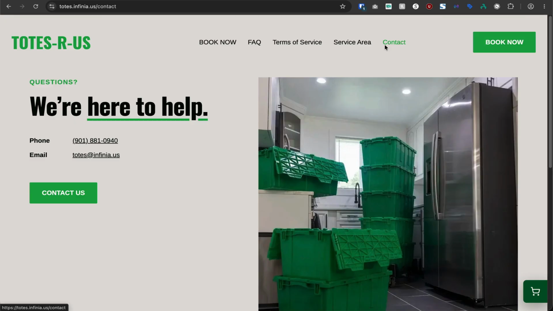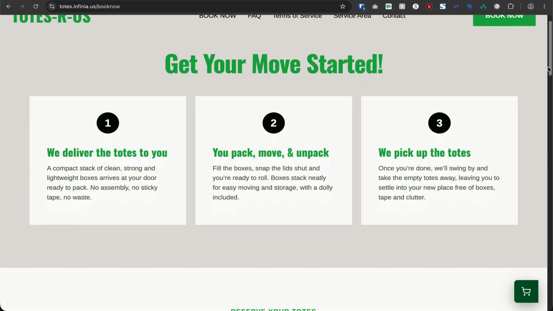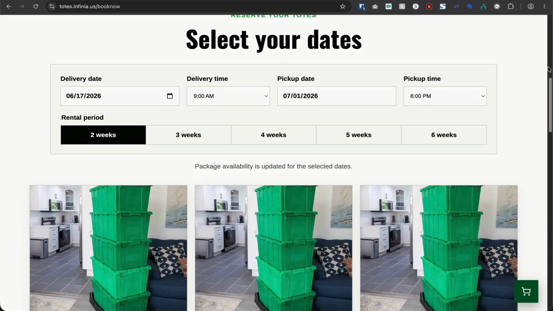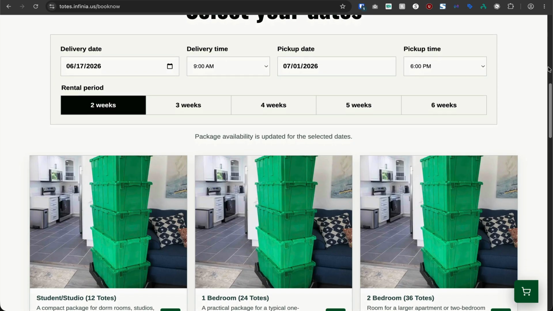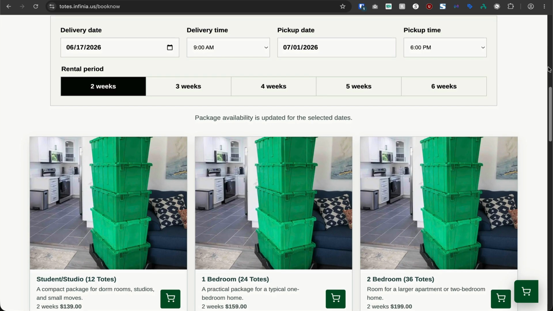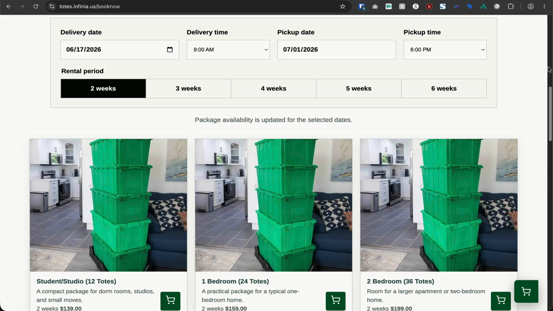Now, the most important page on this website, of course, is the booking page. So let me click Book Now. The customer starts by choosing a delivery date and rental length. The available dates follow the rules set by you in the admin section. For example, you can control how much notice is required, how far in advance someone can book, and the minimum and maximum rental periods. The customer then simply chooses an available delivery time and pickup time. By the way, only the time slots that you offer are shown to the customer.